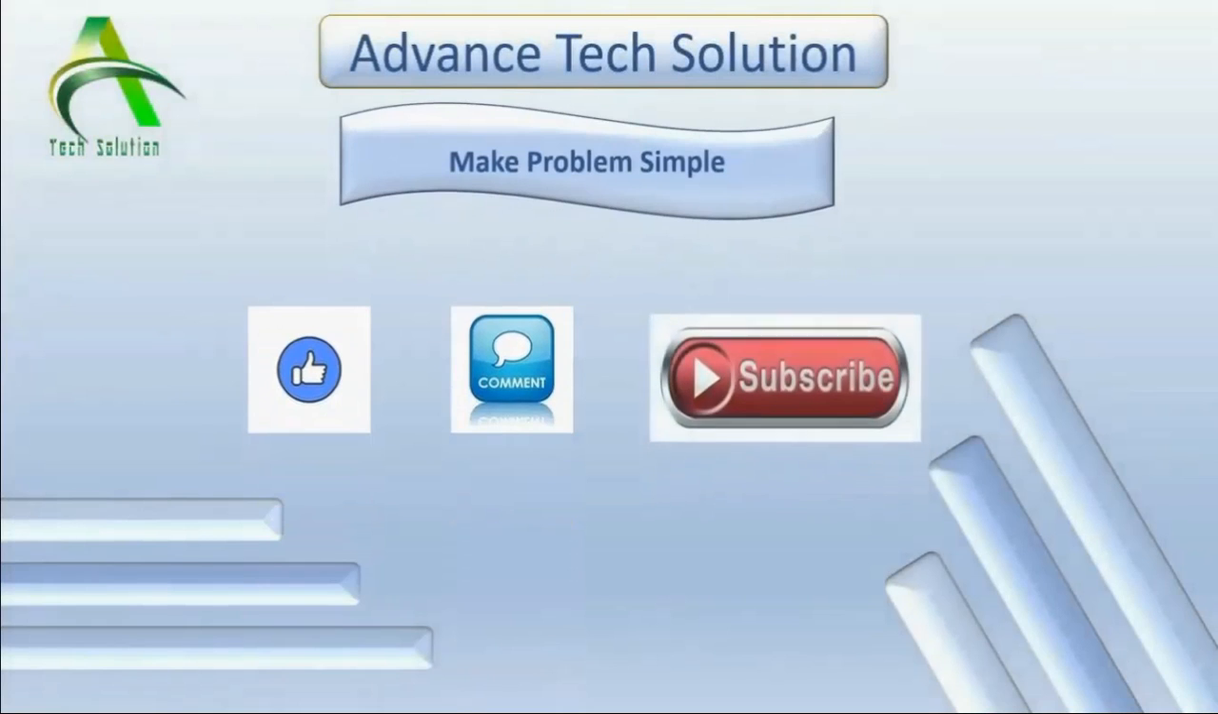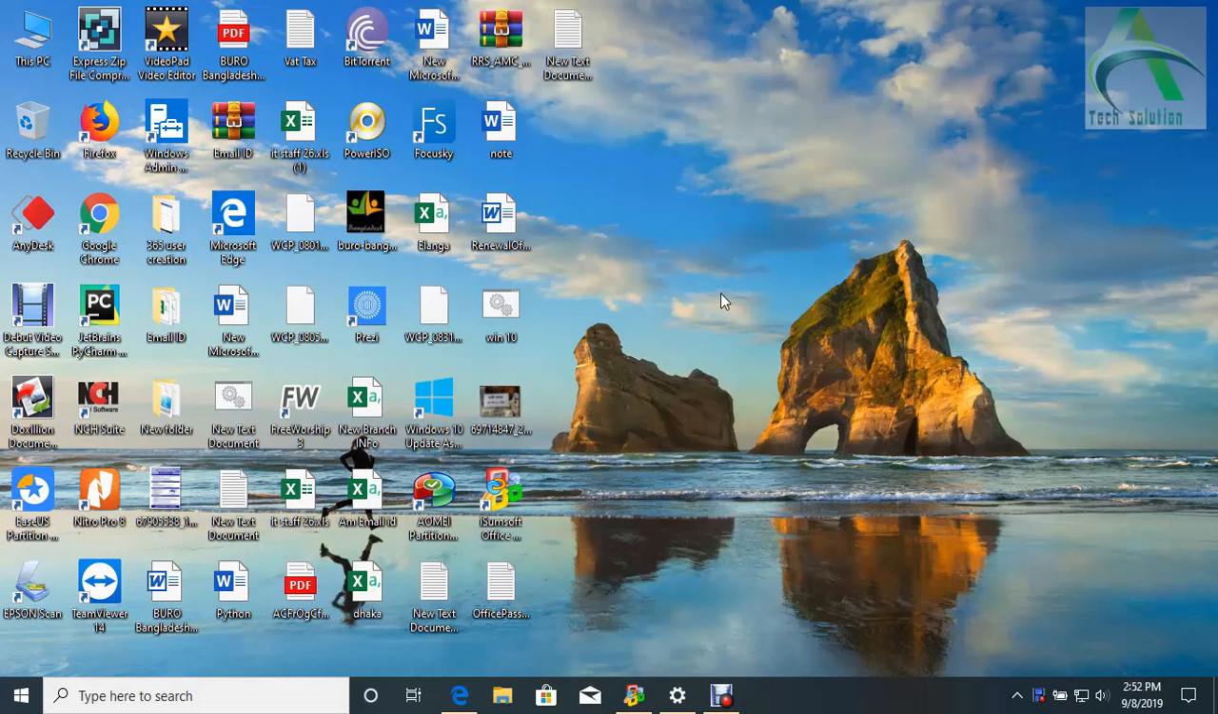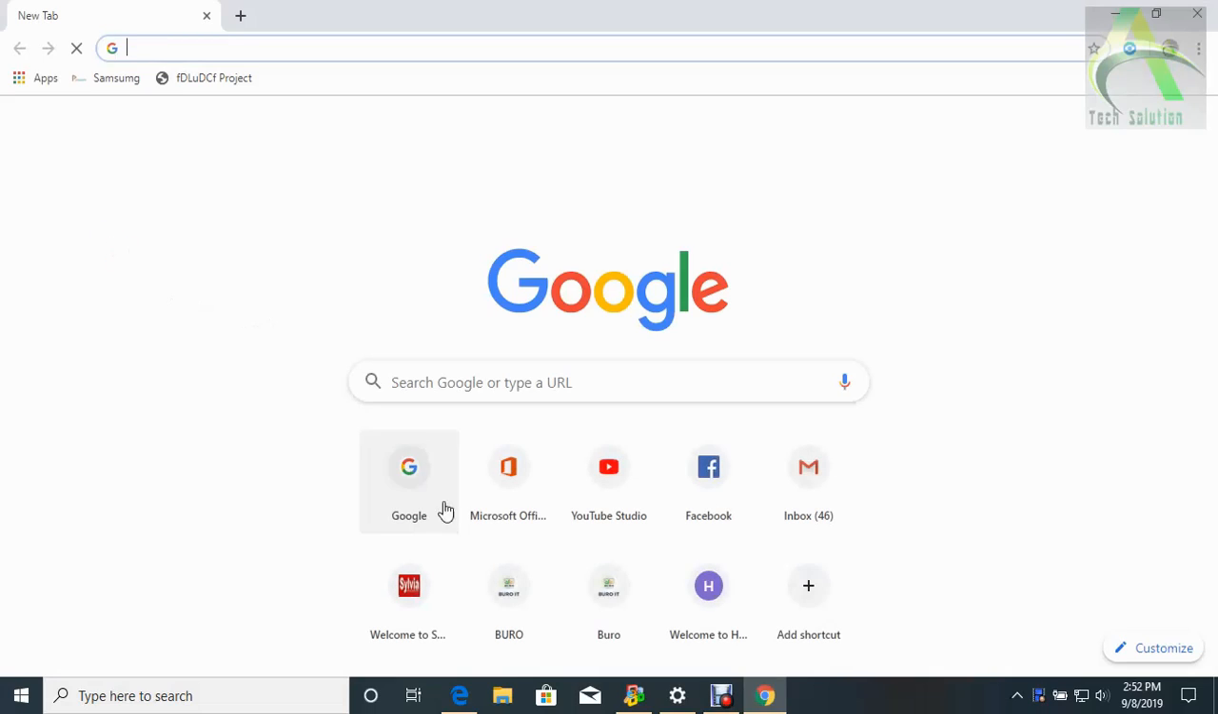In this tutorial, I will show you how to block Google Chrome notifications. So when you open the Google Chrome browser, you will get lots of notifications here. This is so annoying. So how to block it?